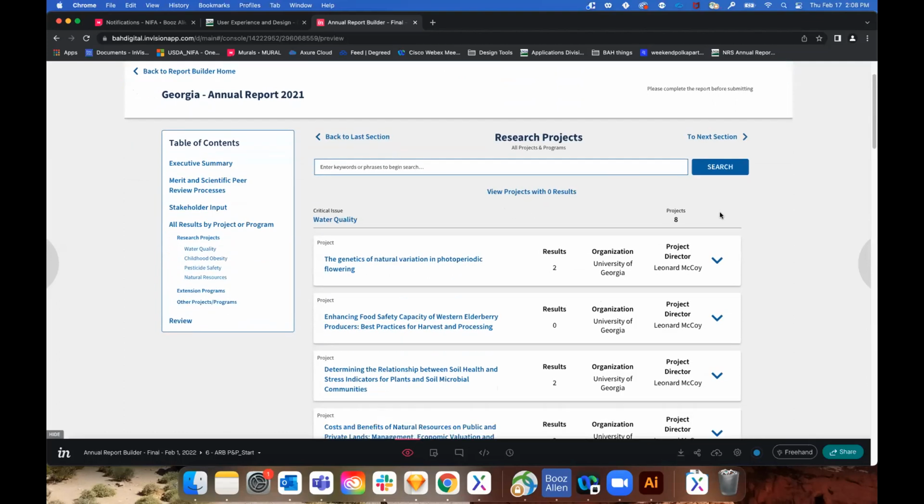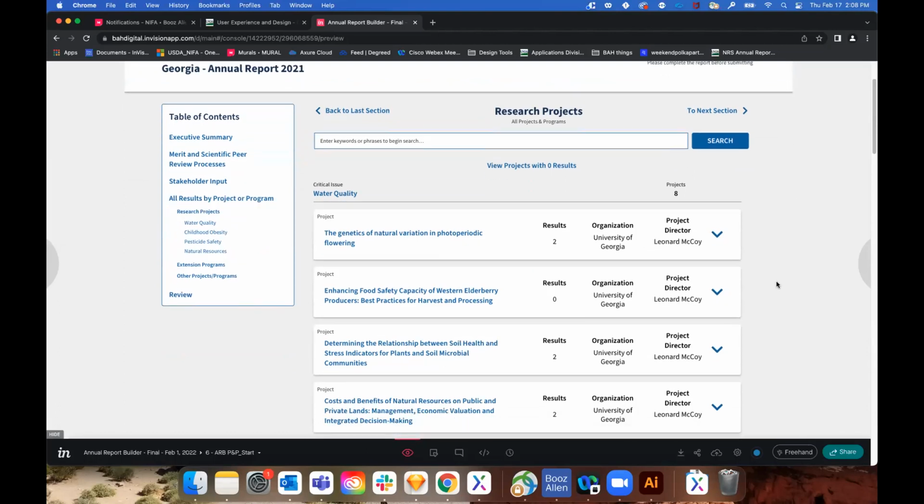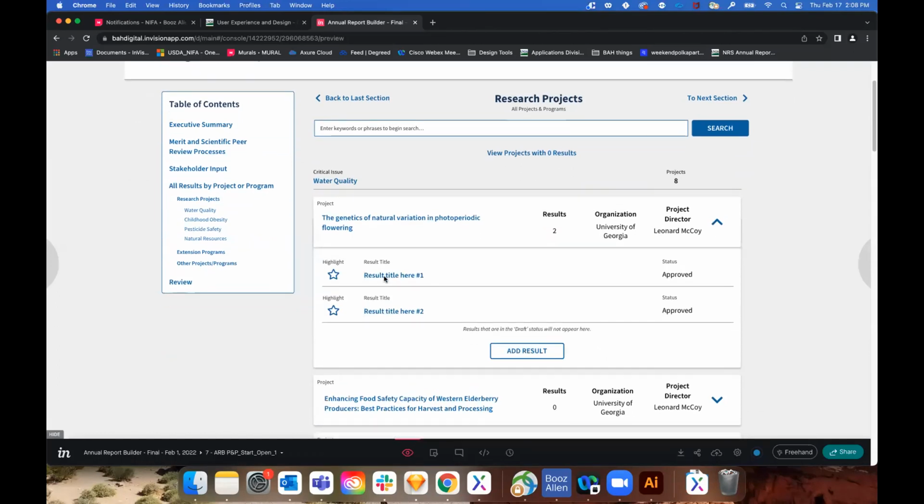We do have this search bar here where you can search by basically everything that you can search from the projects and programs page. So it helps in understanding and finding particular projects that you want to take a look at. The most important thing on this page, I think, is that when you open up this dropdown, you'll be able to see the results that have been entered for this fiscal year.